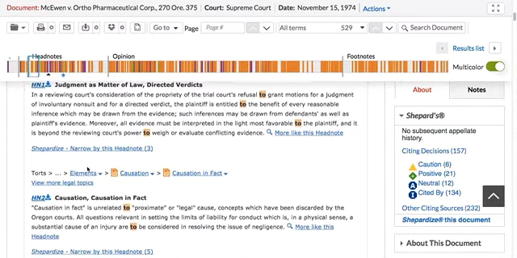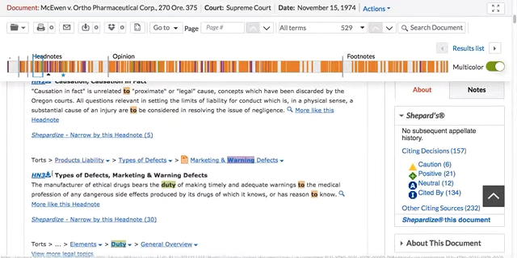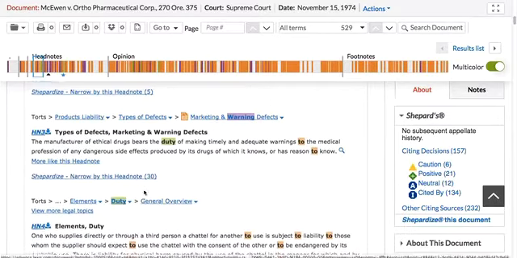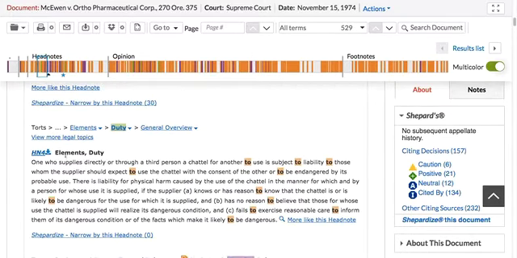I will continue to scroll down to see if this particular case is on point. It looks like here, our third one, types of defects, marketing and warning defects. I'll also notice that above, it's a tort issue, a product liability, and then warning defects. This looks like we're more on point, and it looks like it's also addressing my particular issue. If I scroll down to number 4, I'll also see that this is where Lexis starts to pull out that this case goes over what exactly is the duty and the elements that are broken down.